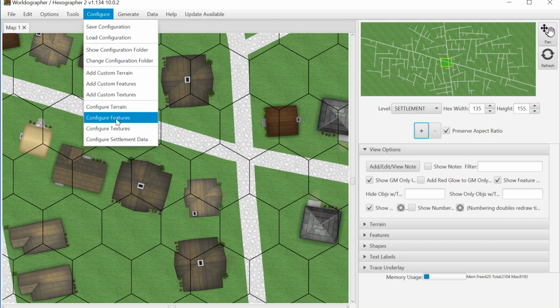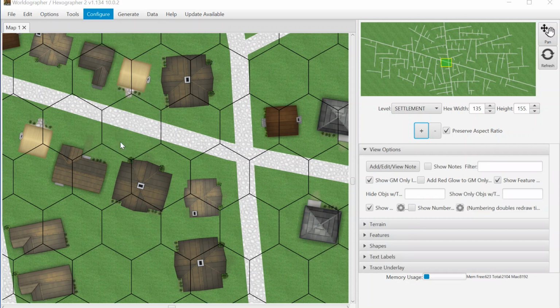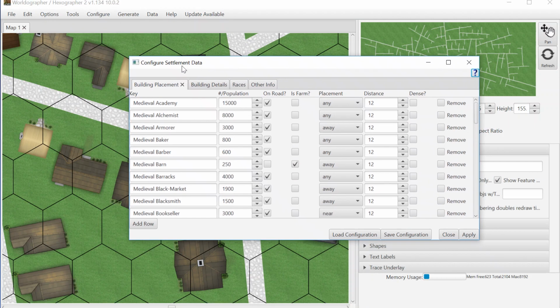So with that out of the way, we're going to go to the Configure Settlement Data. This is where you go to change all that information that's related to it. So telling the system what buildings exist and which ones are important, what frequency to put them down, what the price lists are for stores and things like that, all comes in this settlement data. And right now we've got the medieval stuff set up.